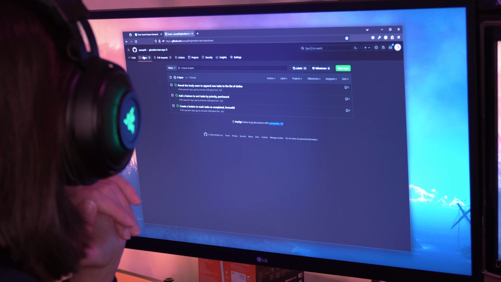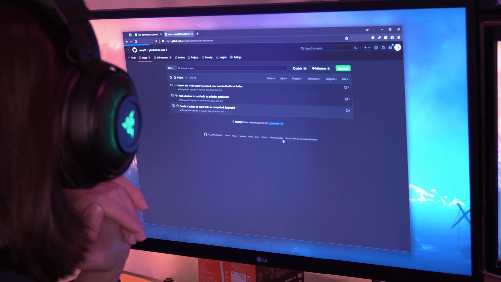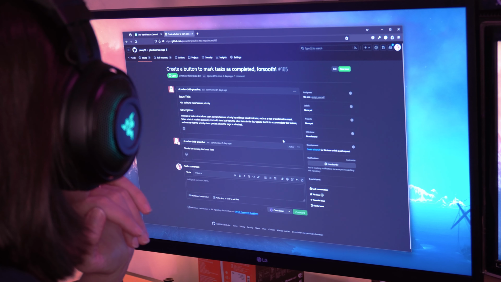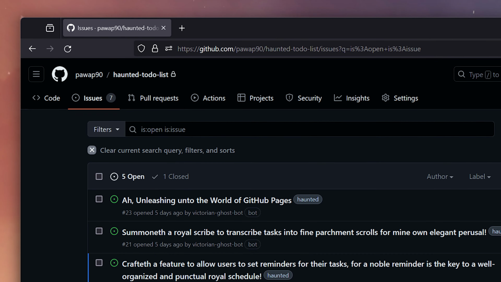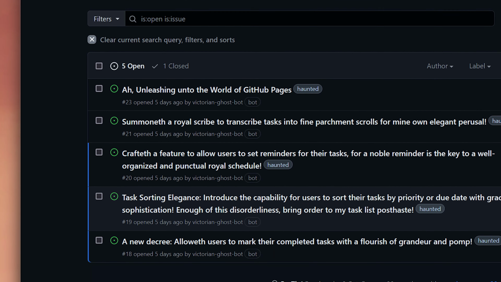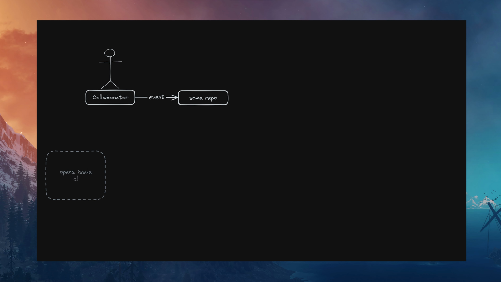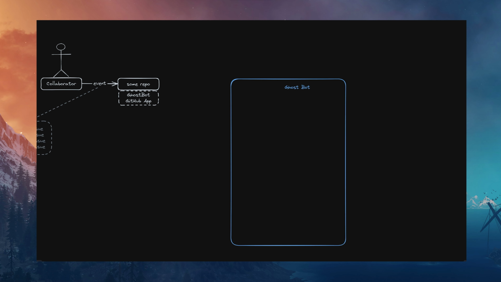For the repo to feel haunted, I want the bot to keep a stack, let's say at least 5 open issues at all times. So here's how we're going to achieve that. First, we need to listen to certain events triggered by users in the haunted repo. As we saw last week, these events will reach our bot through webhooks.